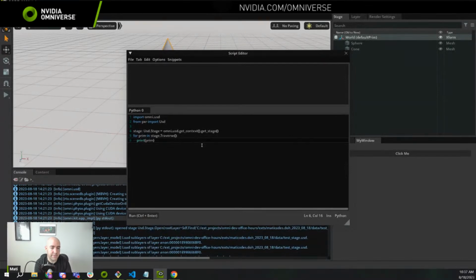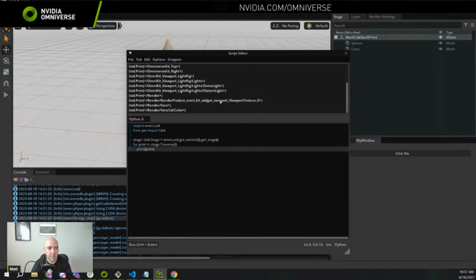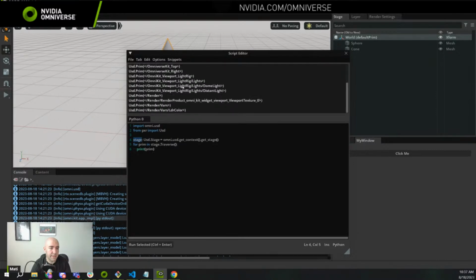This is not the final answer, but just to demonstrate that it is possible, and set you on the right track. What we've done here is grab the stage that's currently loaded in Kit and being used by the rest of the UI, and then we're using this traverse function to go through every prim on the stage and print out the prim. It shows us the prim path for each of them.